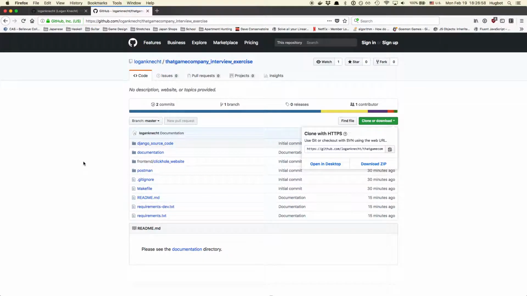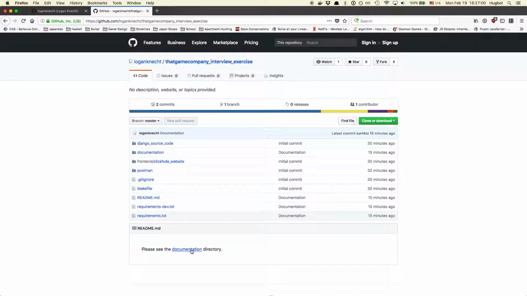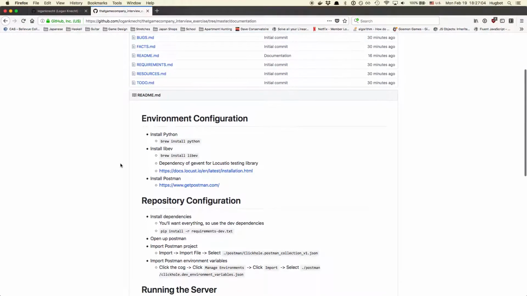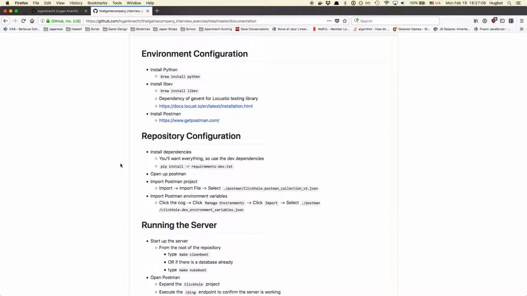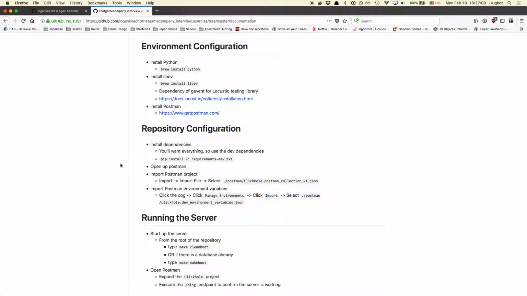Real quick, I want to call out that if you go to the documentation directory here, you're going to see some general information on what needs to be done. You'll want Python installed. You'll also want something called libev installed. This is for the load testing. And then you'll also want to get Postman installed if you're looking to do any playing around with this for yourself. At the next step, after you've installed these items, you're going to want to install the requirements.